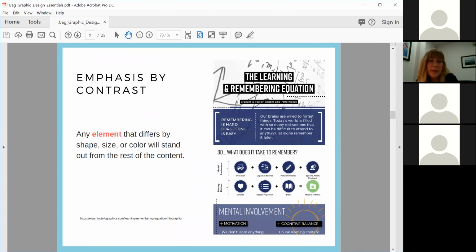All right, so emphasis by contrast simply means any element that differs by shape, size, or color will stand out from the rest of the content there. One of the strongest ways to create contrast is through black and white. So black and white gives you the strongest value of contrast.